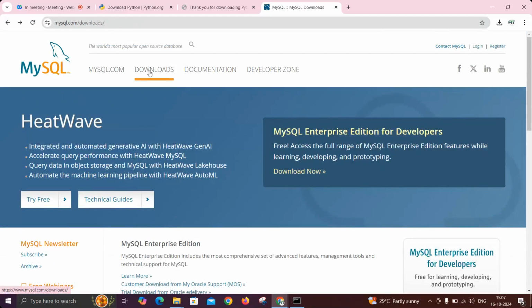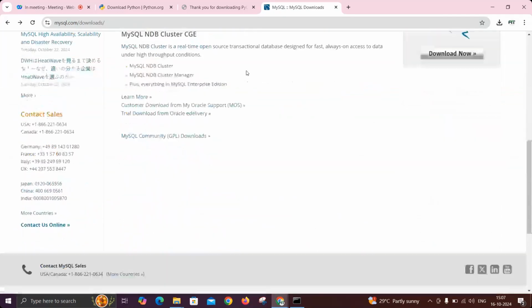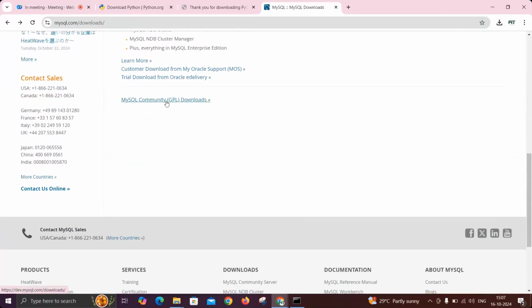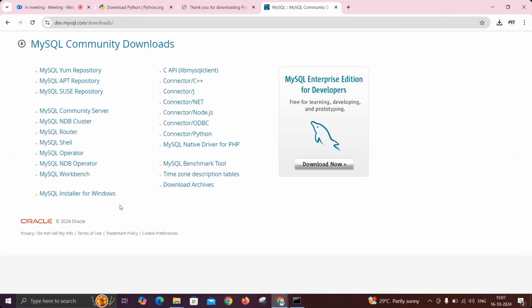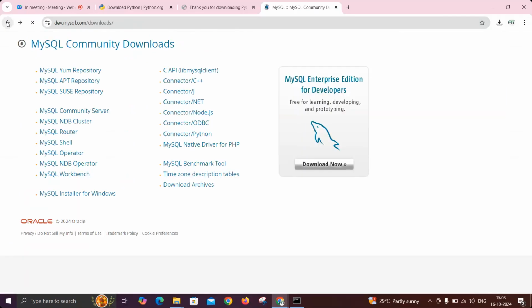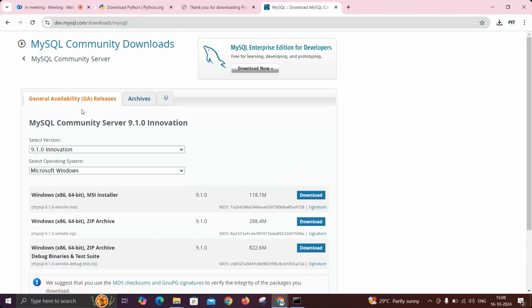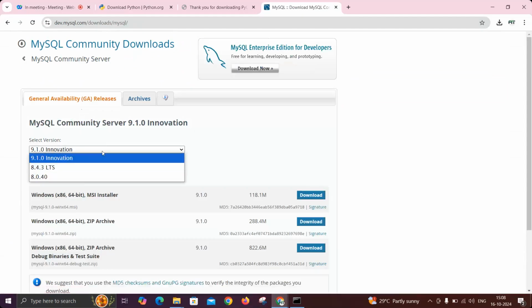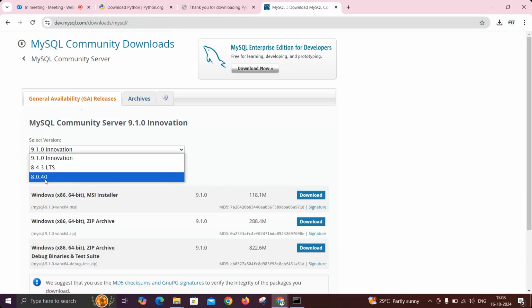Go to MySQL. Here you can find downloads on your header. On clicking downloads, you can find MySQL Community Downloads, GPL downloads. Here you will have these many links, download archives and all. Here also you will find some servers. Better try to download the 8.4 version. This is the latest version. You can also find this version.